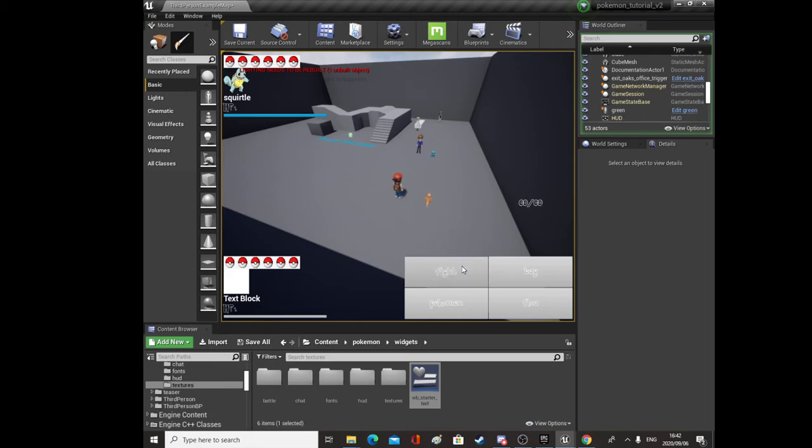So there's my Pokemon, push fight, and it doesn't seem to be showing up the PP for each of these for some reason, and that has not initialized our Pokemon.